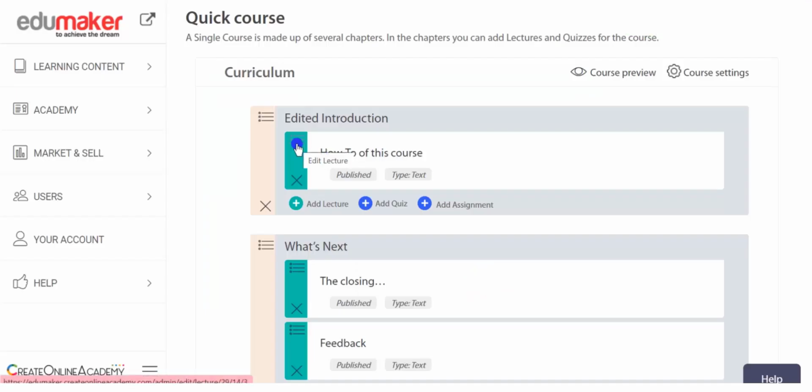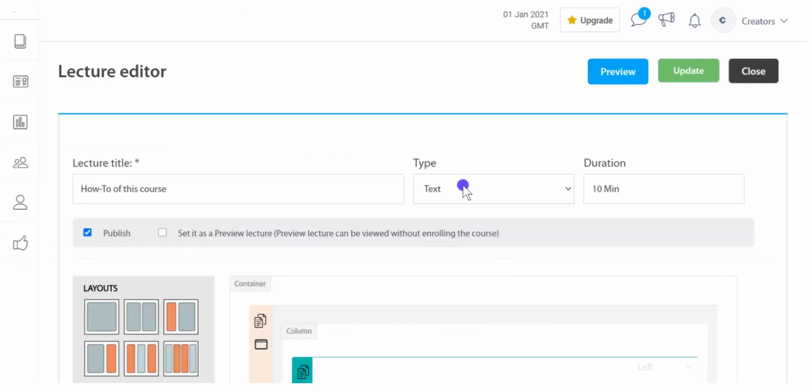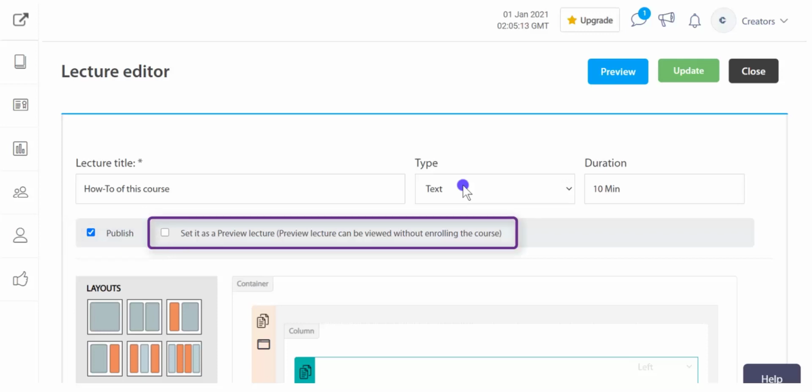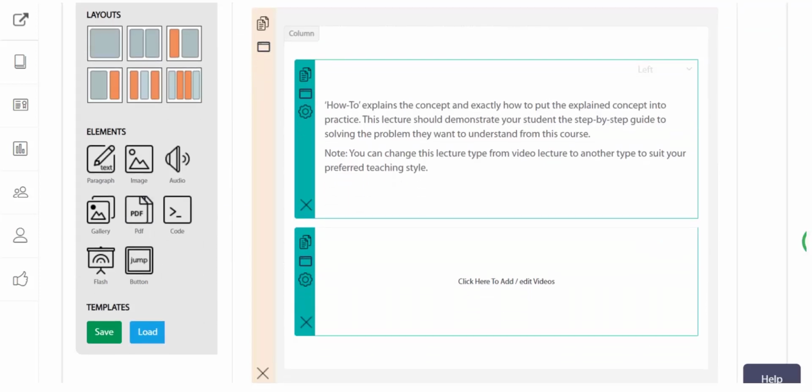But for the lectures, quizzes and assignments, clicking this sign will take you to its editor, where you may also publish or unpublish the lecture along with editing the content in it. As I have clicked a lecture, which is a text type of lecture, here you can see I can publish or unpublish the lecture through this checkbox, and the lecture can be set for preview by the visitors who come on the course landing page. It means that they can see the lecture without subscribing to the course. It could be used as a sales pitch or as a sample lecture.